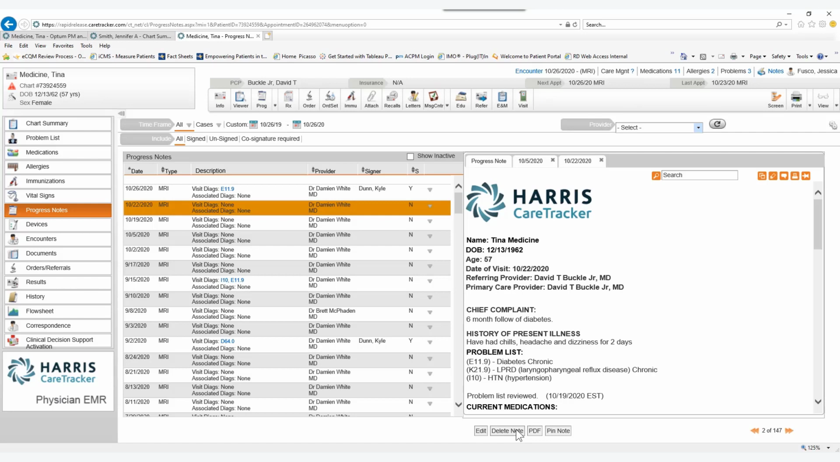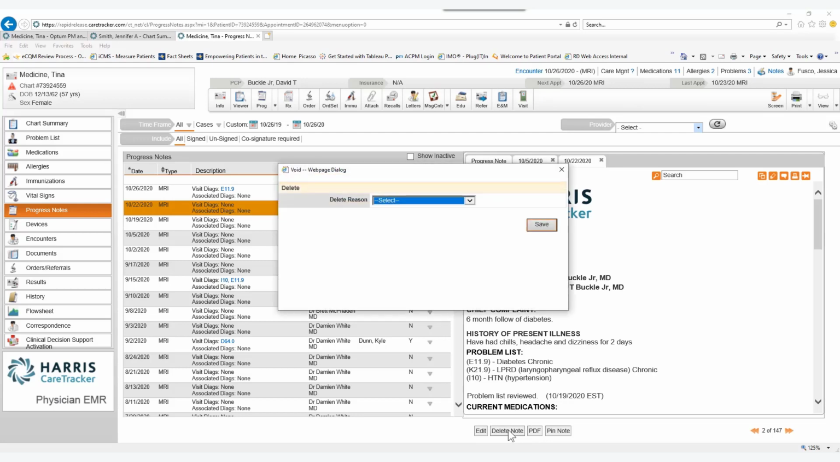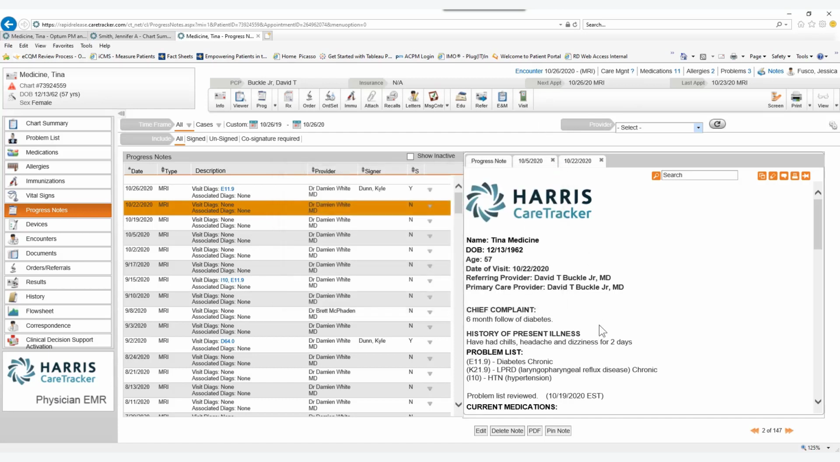It just inactivates the note. But they have the ability to select delete note here, and it's only the providers. It's not an override that can be put on anybody else's operators and roles. It comes along with the providers' roles. When you select delete, it's going to ask you for a delete reason. So you would select what it is and then save, and it will inactivate that particular note.